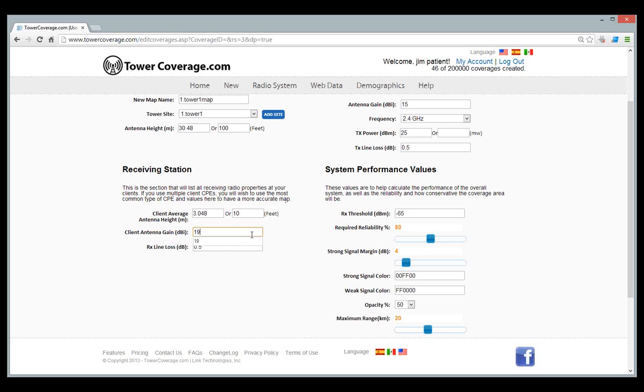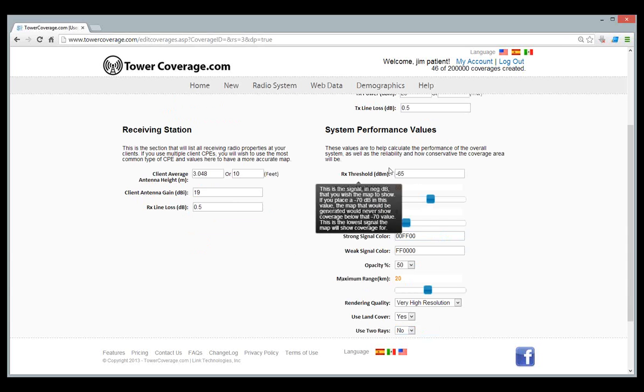You also can put in the client gain antenna that you wish to calculate with, as well as any line loss you wish to have. The system performance variables is very important because this gives us all the options that we need to know exactly what radio system we want.